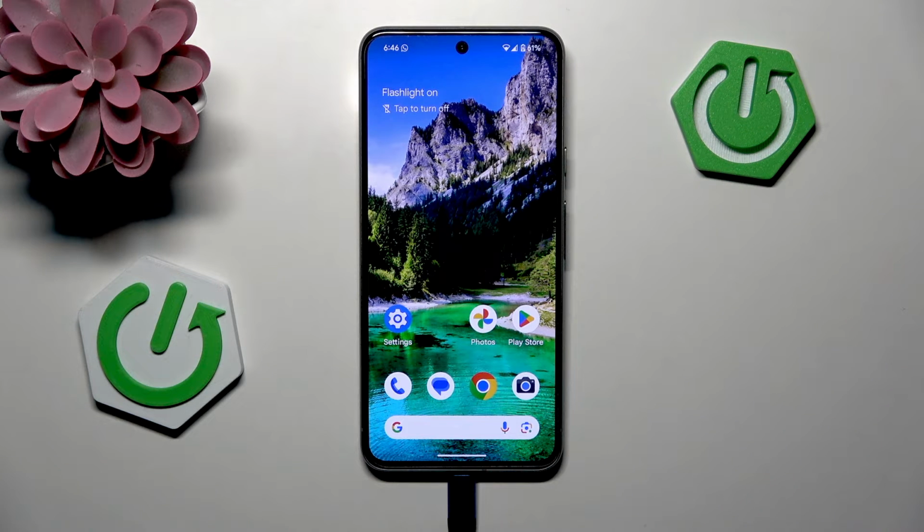Welcome. In this video, I'll quickly show how you can turn off flashlight on Android.